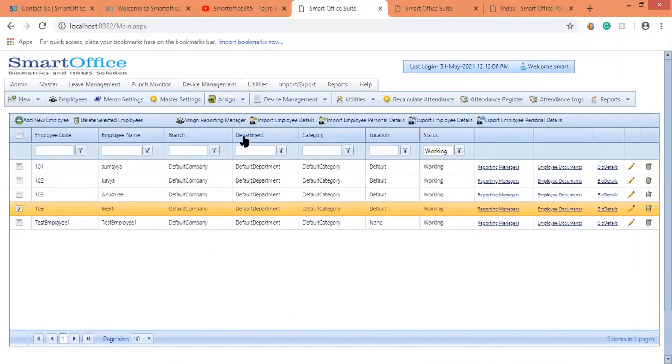So I repeat, a flexible shift will not have any late by. The only thing is it will have an early by. Suppose you fail to complete the mentioned duration, because I'll be mentioning 480 minutes, that means 8 hours he has to complete. That's the shift duration. If he fails to complete his duration, then it will show early by, but it won't show any late by because there will not be any specified begin timing and end timing.